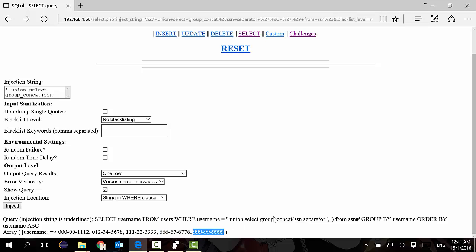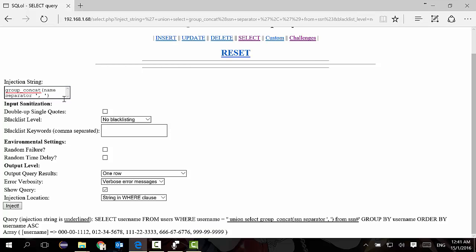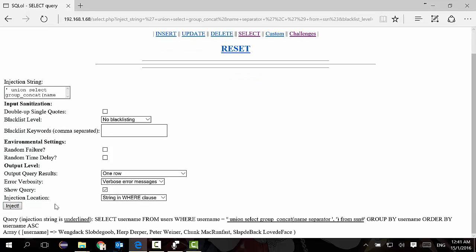Since we have 5 results, we can also change this to name. Inject it again. We'll still have the same 5 names in the same order that we had in the previous challenge. So, by matching the 5 names to the 5 SSN numbers, we will get back the matching result that we got in challenge 1.